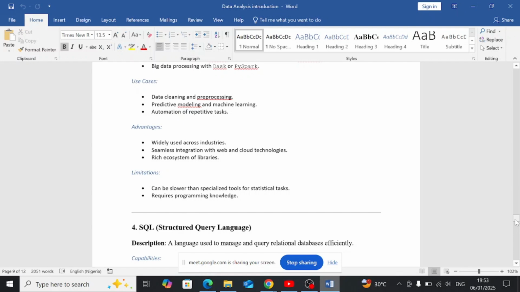Limitations: it can be slower than specialized tools for statistical tasks. Most times when you are using Python for statistical tasks, it might be slower than a tool designed for statistical tasks. You know it will be faster because Python does different things and might be slower when it comes to statistical applications. It requires programming knowledge. If you don't know Python, if you don't know a programming language, my dear, it's a no-no for you. But if you are willing to learn and grow at this pace, you would kick in and learn very fast.